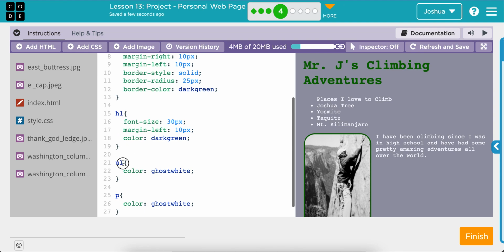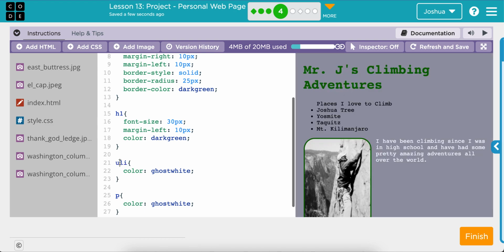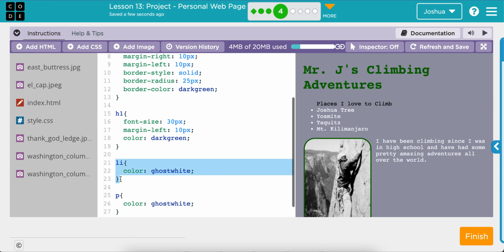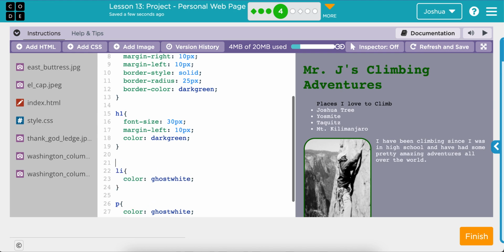I think what I'm going to try to do is make this an LI and see if it will just change. There we go. Okay, so I'm going to do that, and then I'm going to copy this and paste it and change this to UL. Oops.